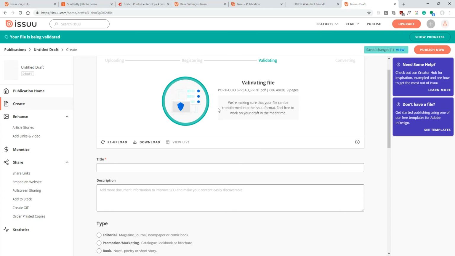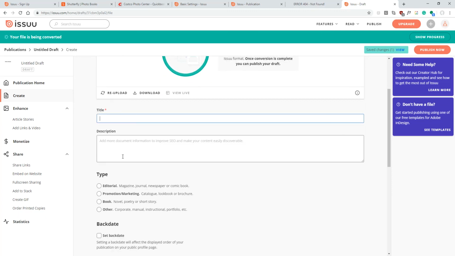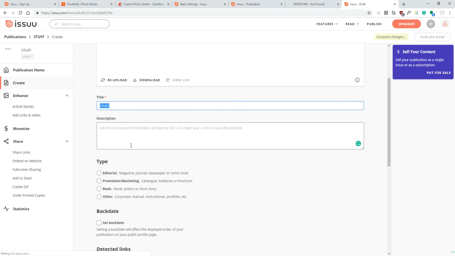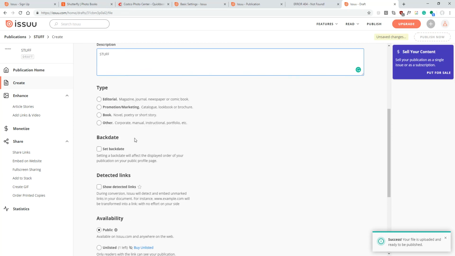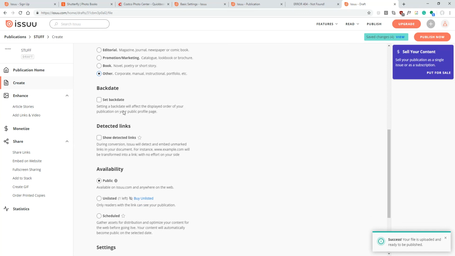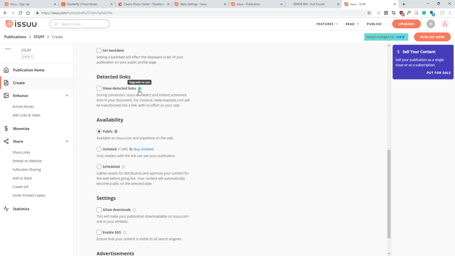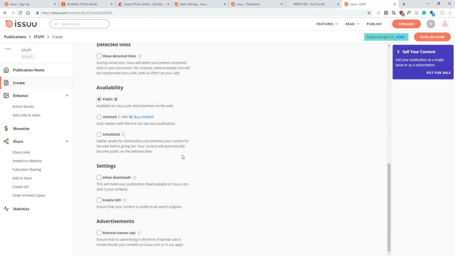But I uploaded my file. Okay, so it's validating everything. Do you get title and description here? Yep, I filled all that out. Okay. I'm going to put other. You still see type, right? Okay, I'm not going to backdate mine. Anything with a star, you have to upgrade, so I'm ignoring everything with a star. I'm keeping it public, right?